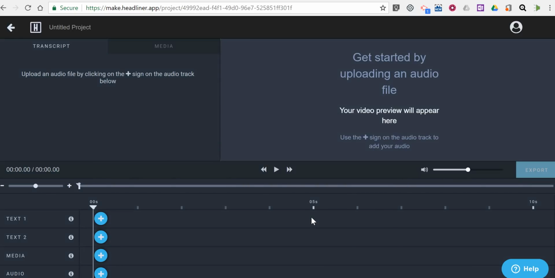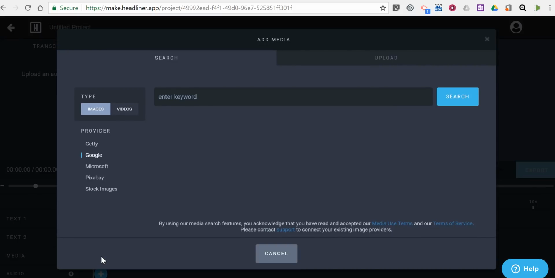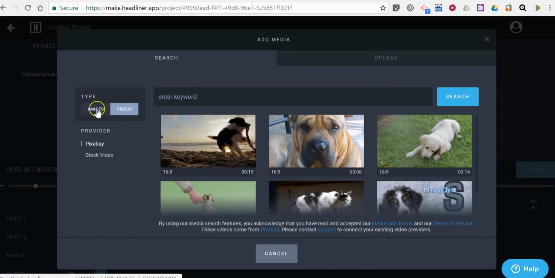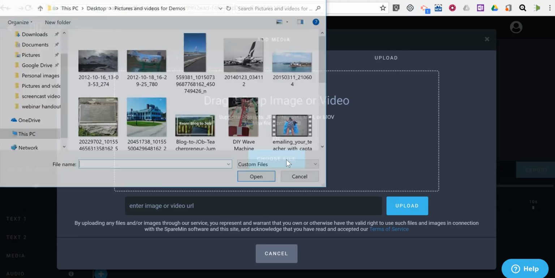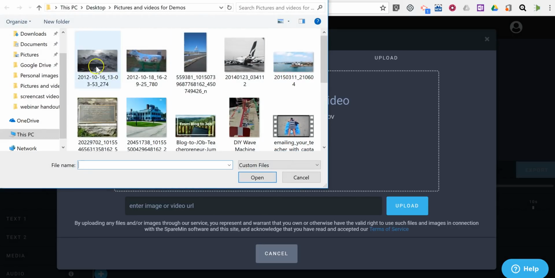Now, one of the things that might confuse students the first time they use this is the prompt to get started by uploading an audio file. While you could start that way, you don't actually have to start that way. You can go over here to the media section and hit the plus symbol. You can do a search for images, a search for videos, or you can upload your own images and your own video files. So I'm going to upload a picture here.